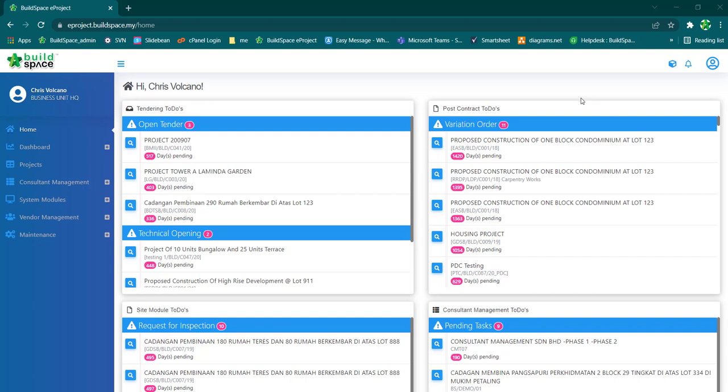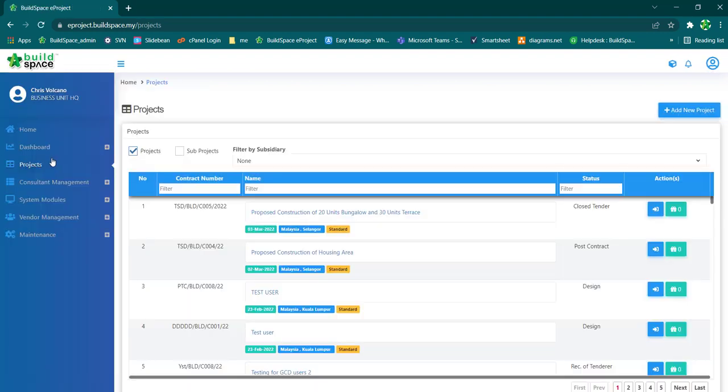To prepare our tender questionnaire, we'll first log into the Buildspace page over here. Click at Projects. Okay, and then you can see your list of projects. So for questionnaires, you can only prepare when it is in either calling tender stage or closed tender stage.